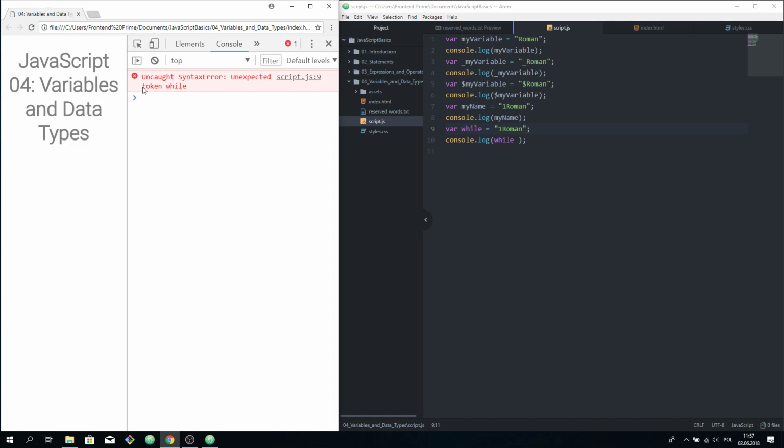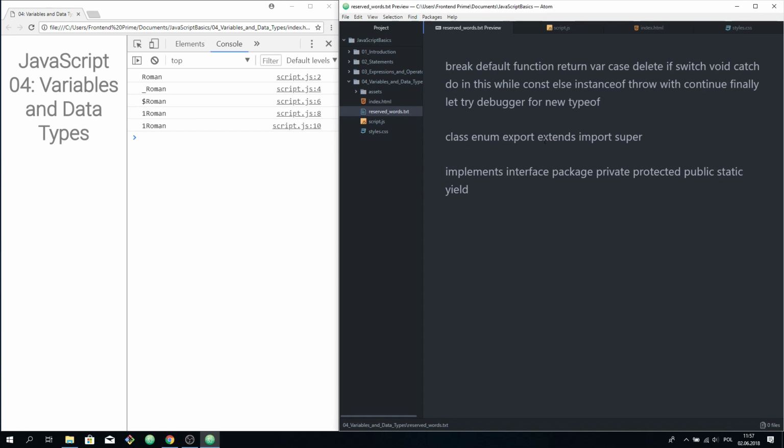Ta-da! Also it's a reserved word, but if we write it like this, it's also not good practice, but everything will work. Okay. So this is a reserved word. You can remember them or write them somewhere in your text editor or whatever. You just should know them. Okay.